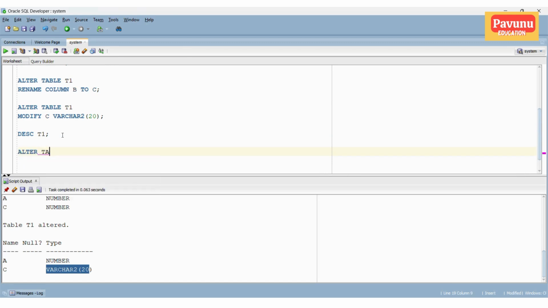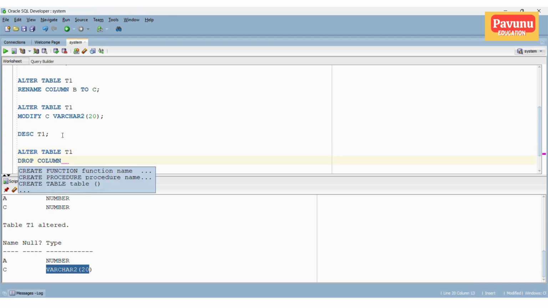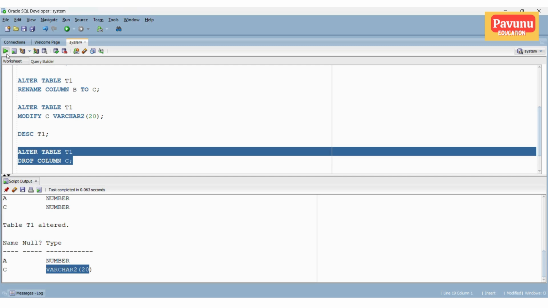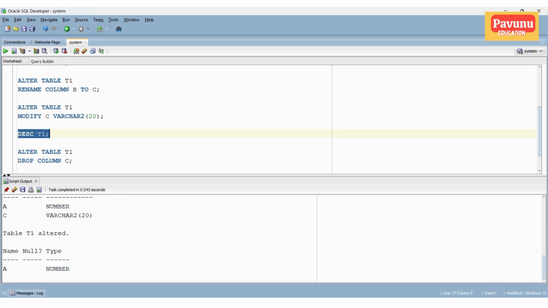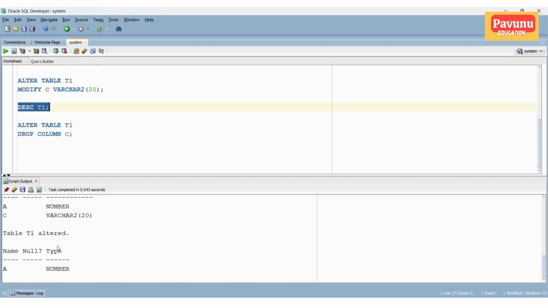Alter table name, drop column name. This SQL executed, table altered. Now I will describe the table structure. If you check, now only the A column is displaying, the C column dropped. Now I have dropped the C column by using alter and drop keywords.